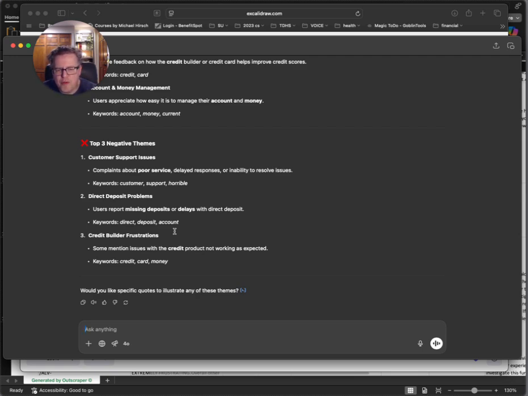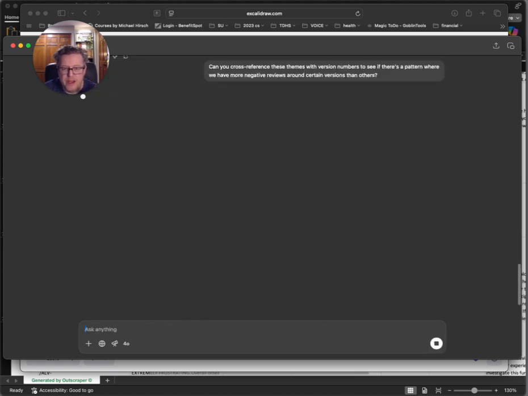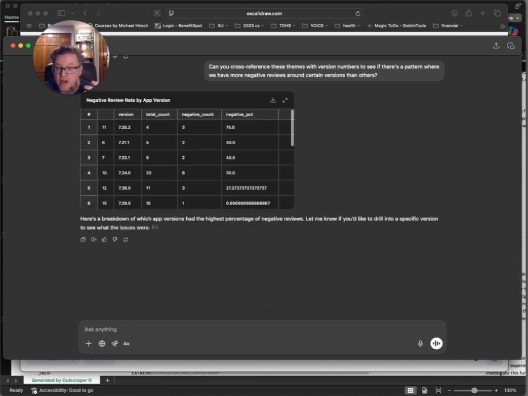Can you cross-reference these themes with version numbers to see if there's a pattern where we have more negative reviews around certain versions than others? Right? This is always going to be helpful because if everybody's negative on, let's say, an older version, then we know we've solved the issue. Of course, the issue we have is that they're not updating.